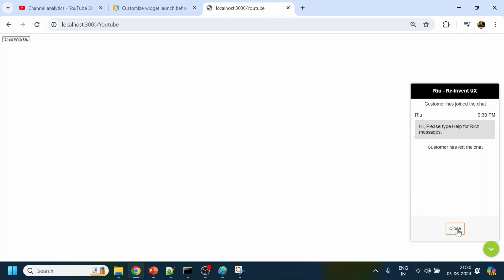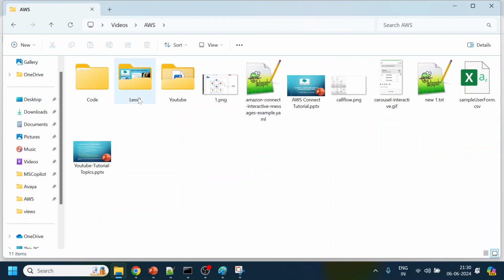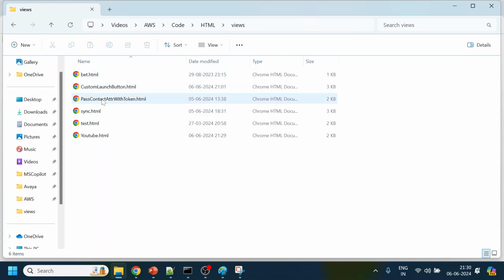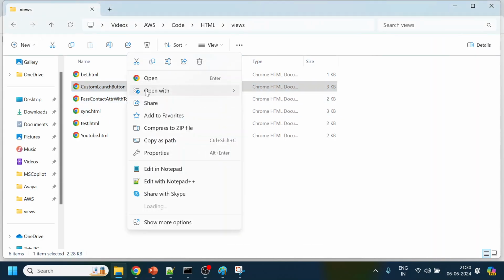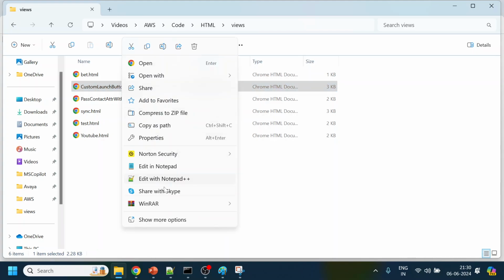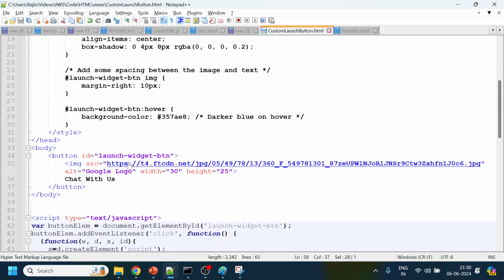So I've created one more HTML page, already created. Let me go back to my folder, code HTML, and this HTML has already been added to GitHub. The link is in the description section. What I have done is just added some HTML parameters, with HTML, CSS and all these things, so that now we can have the icon, we can have the image, and all this. And at the end, 'chat with us' is the option.